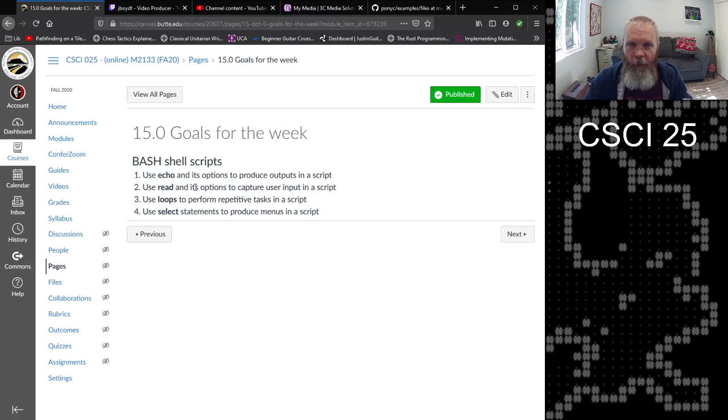Okay, so we'll use echo and add an option. Read and explore a couple of options with read. And probably we've seen these before. The big stars this week are loops. So how do we do repetitive things in a shell script? And finally, select statements, which is a really cool way to automate the creation of menus by the shell. It's really, really neat. This select statement is one of the coolest things I think that Bash does. So we'll explore all of those.